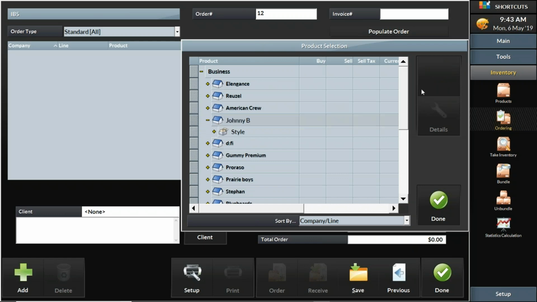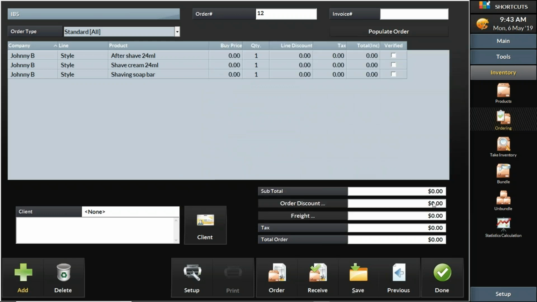Or done. No, add first, then done. And then how many am I going to order? So I would tell Shortcuts, I'm going to order 6 of this, and 10 of this, and 10 of this. So these steps are very simple. At the bottom of the screen, this is where you really make the distinction.